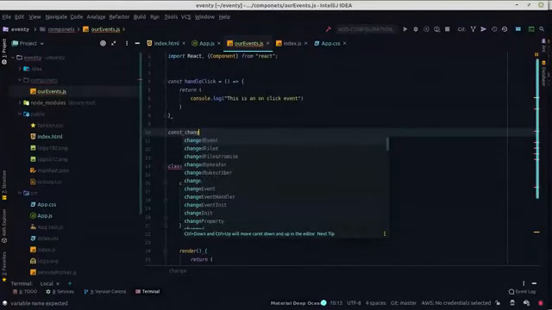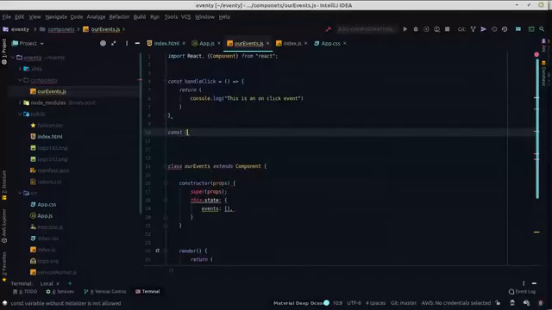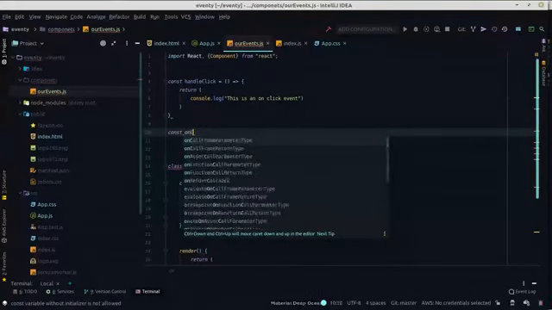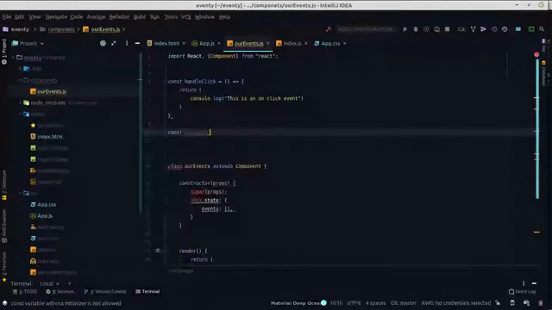Let me say on change. Let me just call it on change. On change. What am I writing? On change. Probably it has this, just to show it's a function.